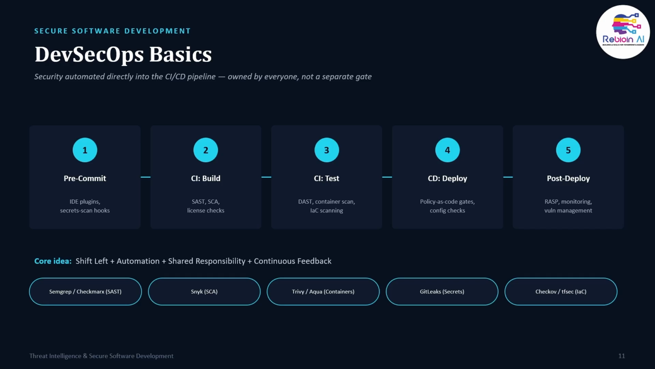The four guiding principles are: first, shift left, that is, catch things early. Second, automation, that is, let machines do repetitive checks. Third, shared responsibility. Security isn't just one team's job, everyone owns it. And fourth, continuous feedback. That is, developers get instant results, not a report three weeks later.